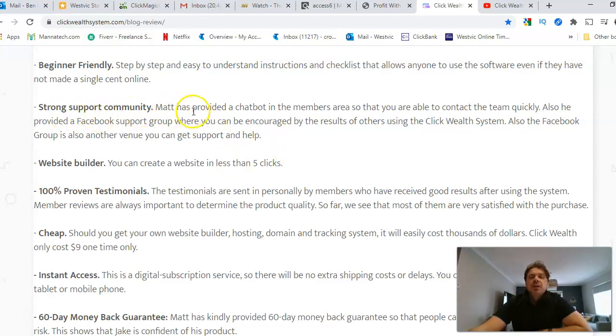Strong support community. Matt has provided a chat bot in the members area so that you're able to contact the team quickly, which is really crucial, guys, in products like this. You need to be able to get help quick, and I reckon that's a very good extra thing that Matt's put in here. Also, he provided a Facebook support group where you can be encouraged by the results of others using the Click Wealth system. The Facebook group is another venue where you can get support and help. So again, real good, strong support.